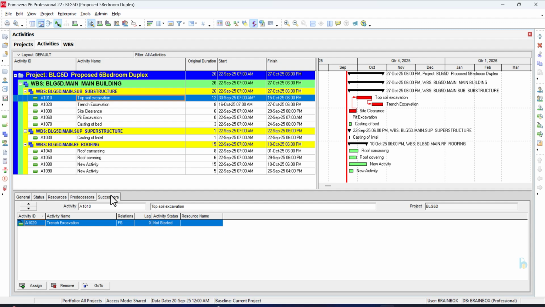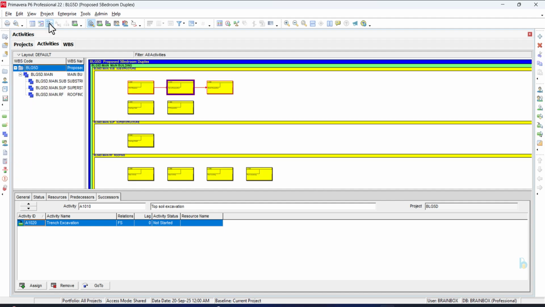So you can see this is the logical link. It is showing you that from site clearance, we are moving to topsoil excavation. From topsoil excavation, we are moving to trench excavation. This is the logical link you can see within this. So we have what we call here the activity network. You can also check the activity network here.